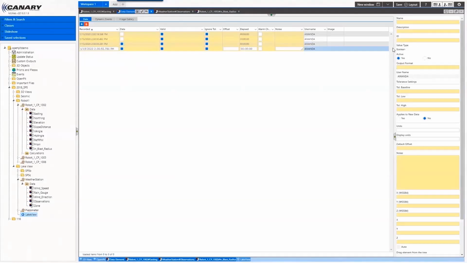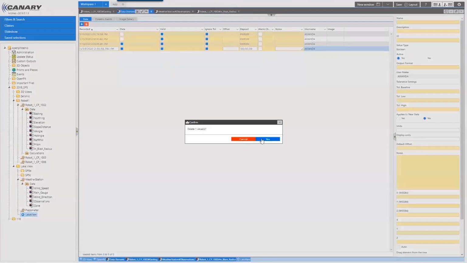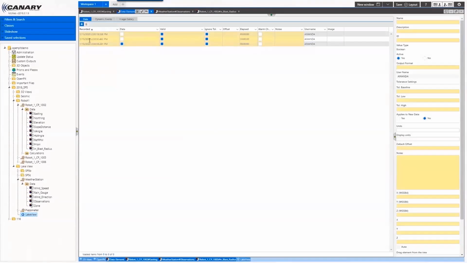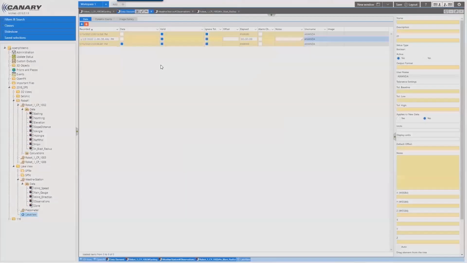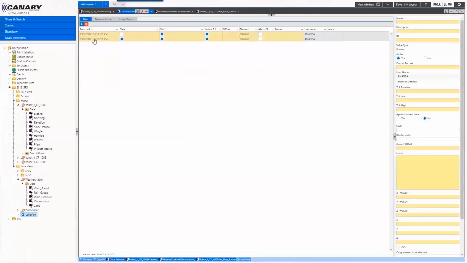Now you'll notice here, I can no longer change this drop down. That's because data sets have been added. So in order to be able to edit my drop down again, I will need to remove these.